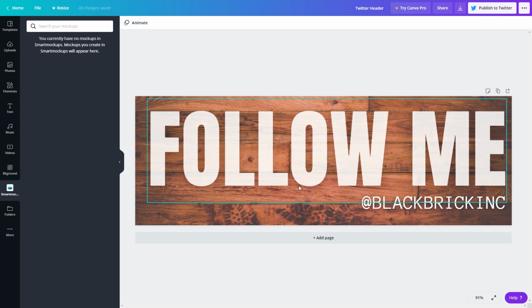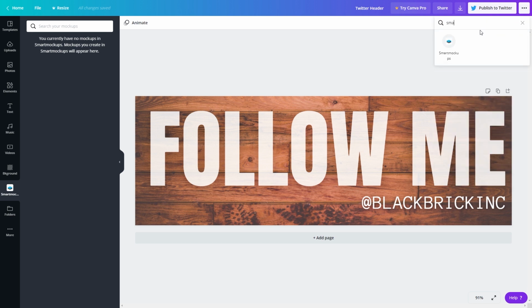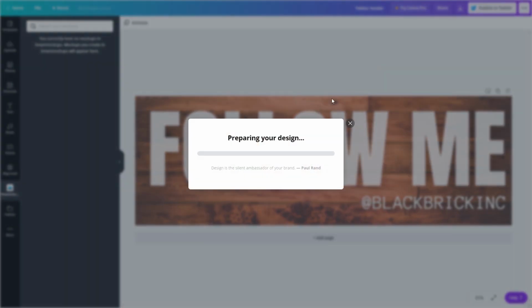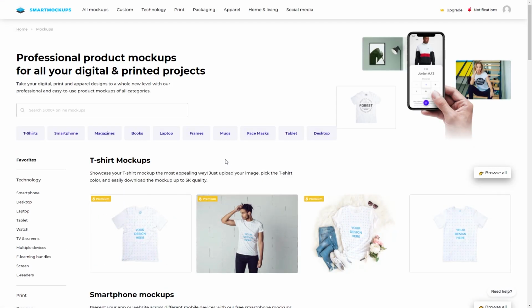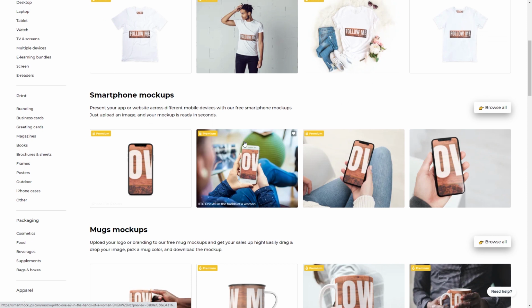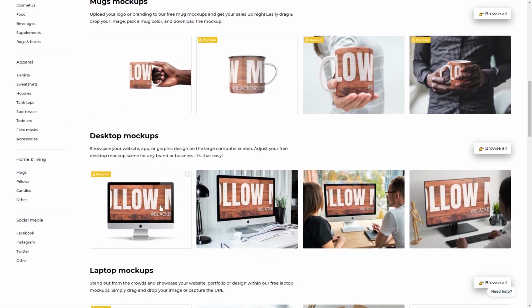Now, in order to do that, we need to publish this design to the SmartMockups app. So click these three dots up here and then type in Smart and click onto SmartMockups. And then what you need to do is click Save. So now that we have done that, you want to click View in SmartMockups. And you will now be able to see the design that you created in Canva on each of these mockups on the SmartMockups website. So as you can see, there are tons of different types of mockups.